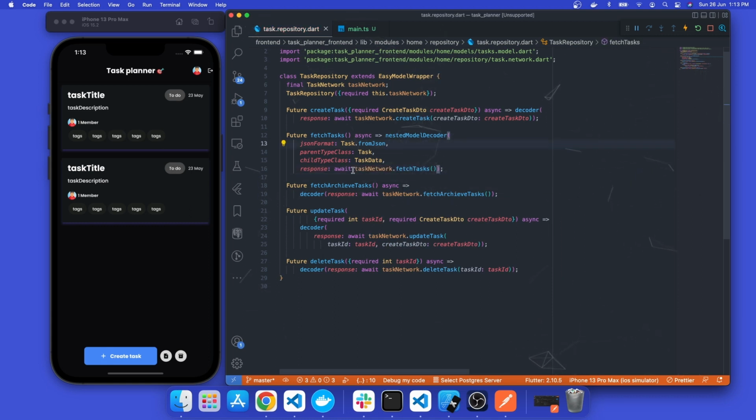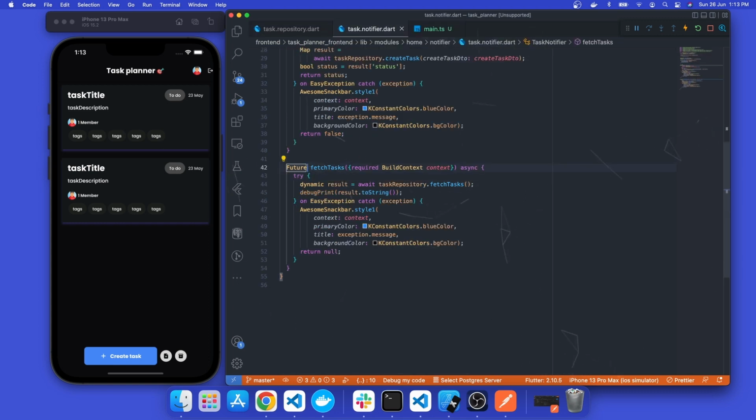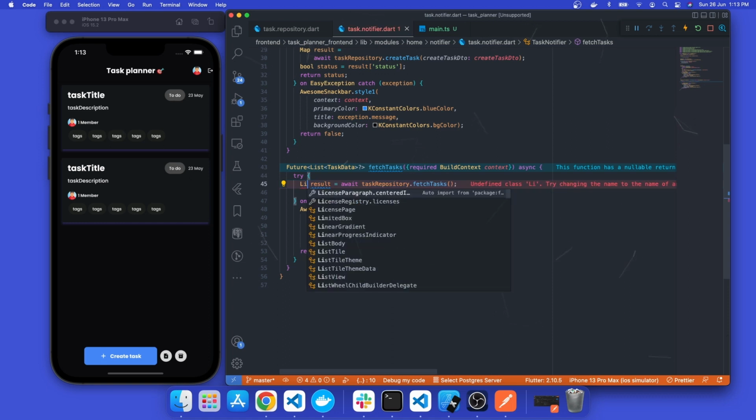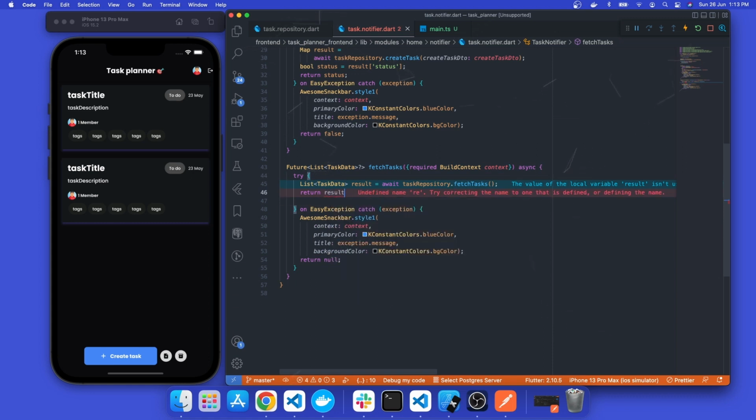Now once we have done this thing, I can go under my task notifier, and here the type that I know will be task data, right? And here it will be null, so I can make it nullable, right? And here the response that I know will be in the form of a list, so here it will be a list of task data, right? And here I can simply say return result, right?